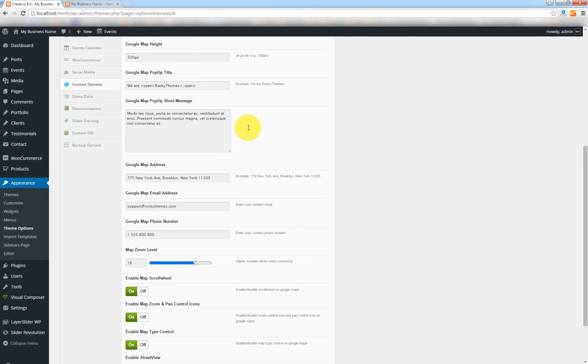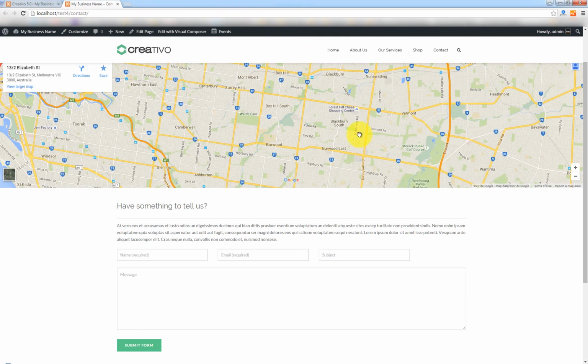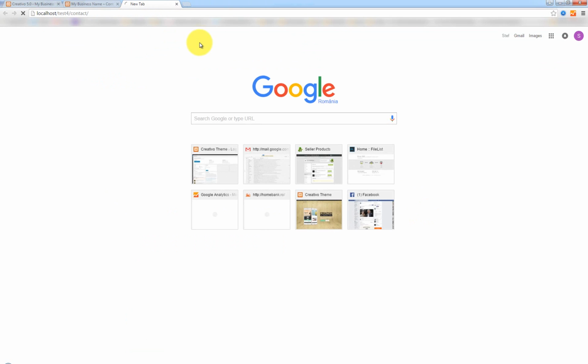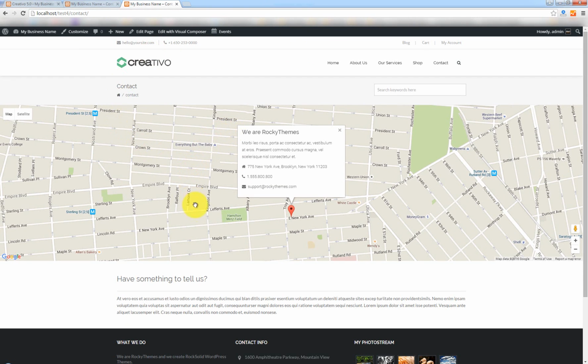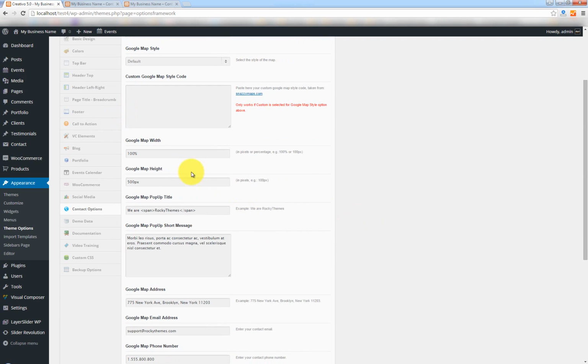Right, so if you go back to your page, I'm just going to copy and open the same page in a new tab. Okay, now you can see that the new page actually is the same page, but it's using the new layout for the Google Map. You can see that now we have a pop-up message here with the exact info that we can specify in this area here. So we are using a 500 pixel height for the map.